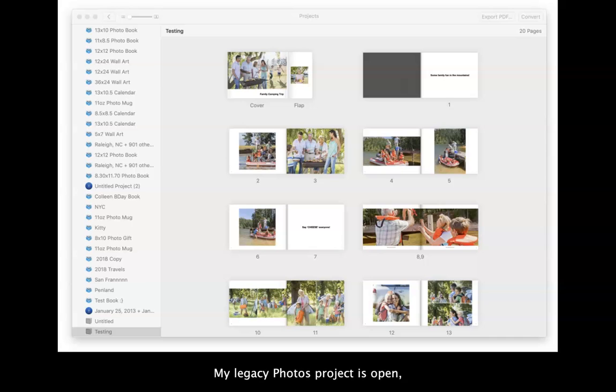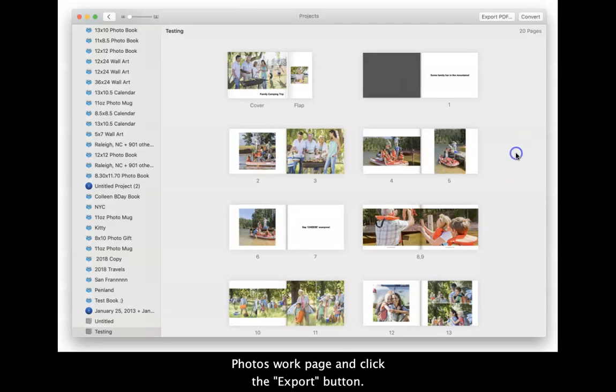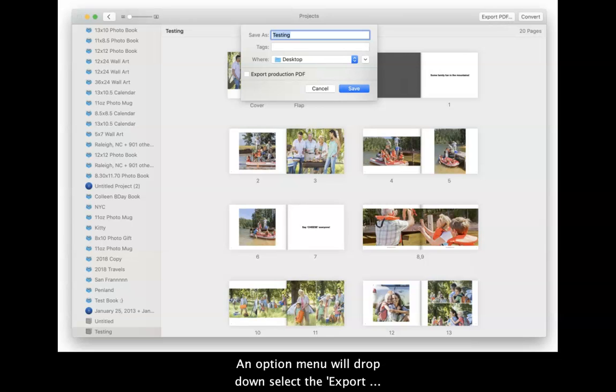My Legacy Photos project is open. I'm going to bring my cursor over to the Photos work page and click the Export button. An option menu will drop down. Select the Export Production PDF button. You will then title your project and hit Save.